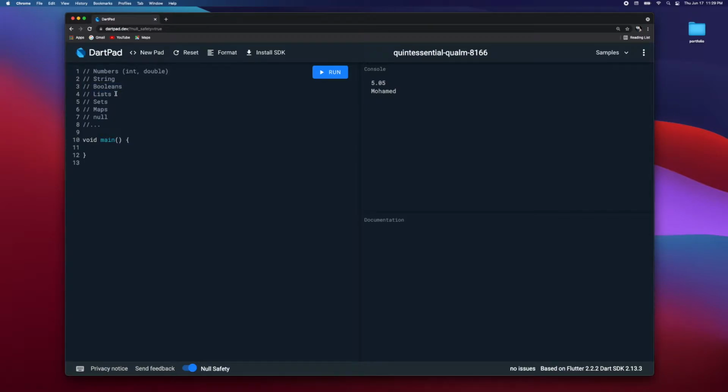Lists is if you want to store more than one value of a particular data type. Sets are similar to lists, however, sets can only have unique items, so you cannot have any duplicates. Maps are key value pairs, and then null values are essentially a way to say that there is no value or a lack of a value. So let's look at each one of them.